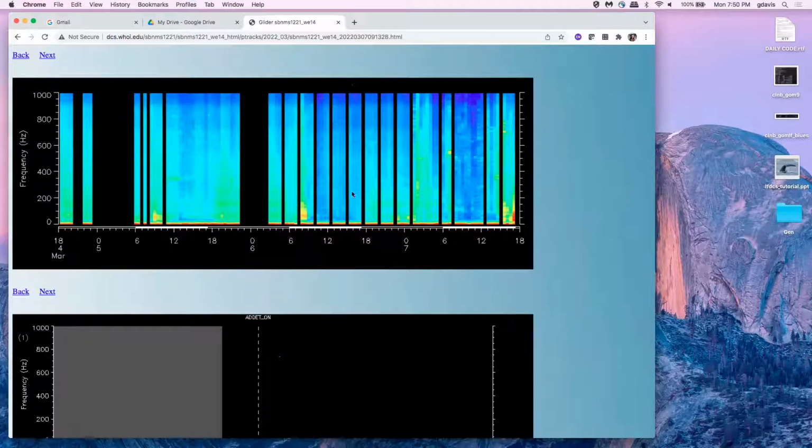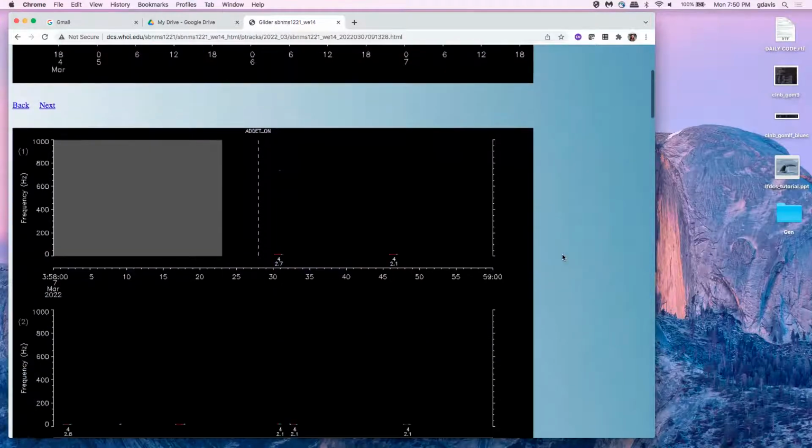This is a good way to look at what's going on in the environment. Depending on the location of the platform, you might see a tidal pattern of noise. You might see more noisy periods where there might be ship traffic. So it's just a nice overview of what's going on with that platform.